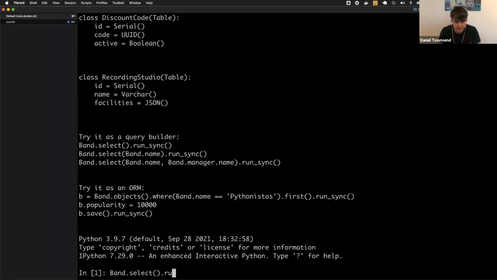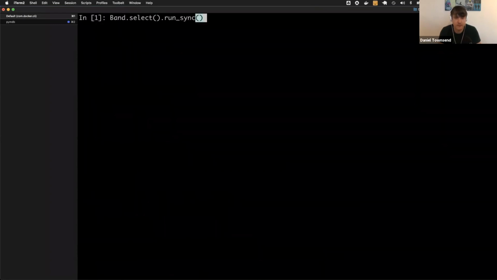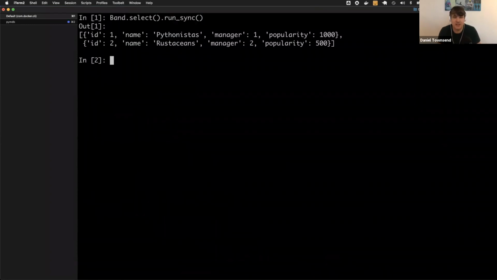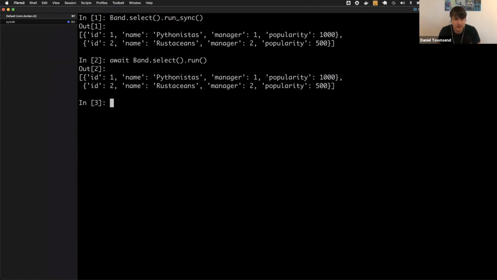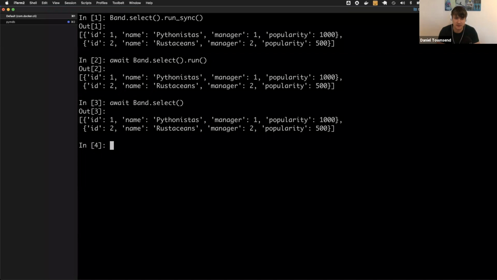So I can do, so run sync, what this does is it runs it synchronously, but then I can also await. So this is a bit of IPython magic. It lets you do top level await. You usually have to do it inside a coroutine. And then you can also omit the run if you like as well. So this also works. And then we can do joins.